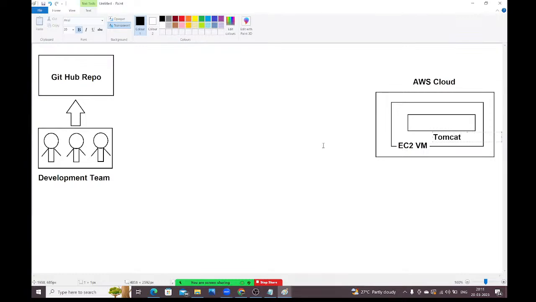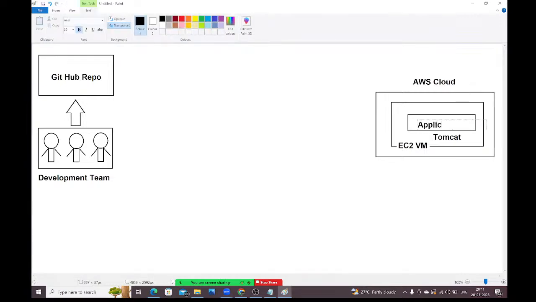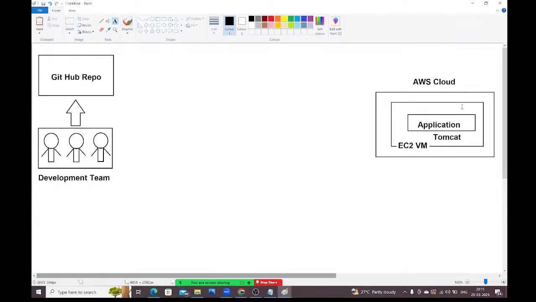I installed the Tomcat server, and inside this Tomcat server, I have deployed one application, guys. So this is my infrastructure, guys. Inside the AWS cloud, I have created one virtual machine. Inside the virtual machine, I have installed one server. Inside the server, I have deployed my application.